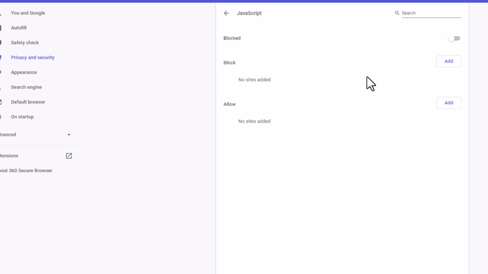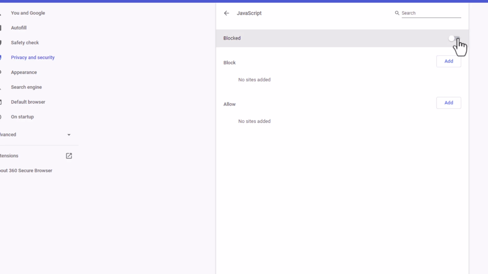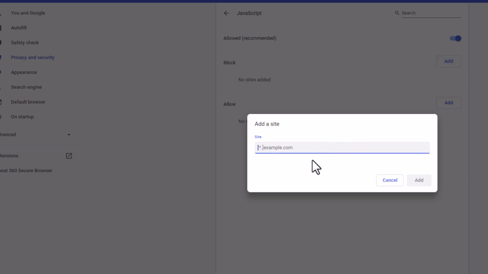Down below that, you can customize particular websites. I have my JavaScript set to blocked right now. And I can go down to the bottom where it says allowed, and I can manually add websites to allow JavaScript on just them by clicking on add. A little dialog box appears, and you could paste in a URL and then click on add, or vice versa. You could toggle on JavaScript and block particular websites right here by clicking on add and paste in a URL to block a particular website.